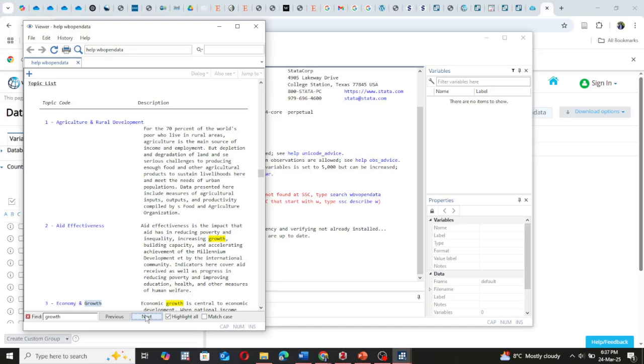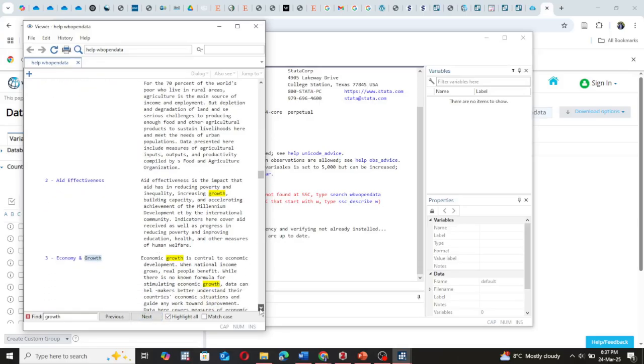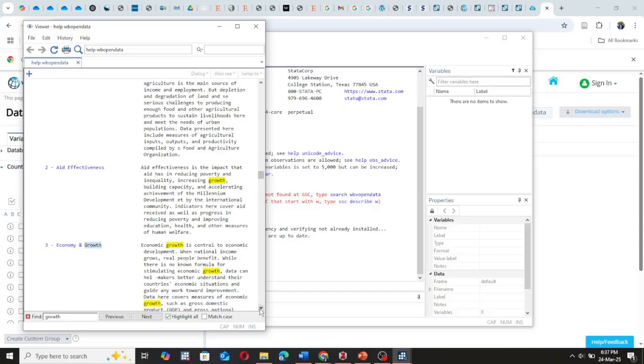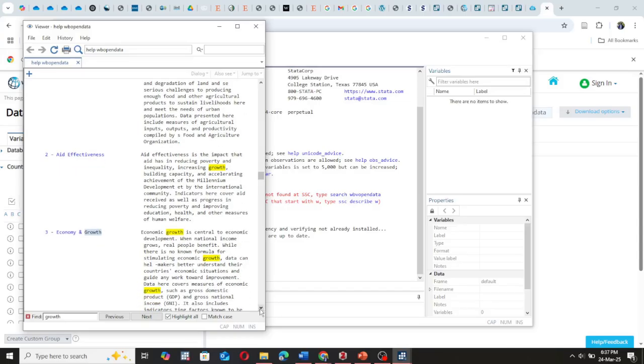And the list on your left is the topic, then you have the variables, and the description is on your right. So we look for that from economy and growth, because if you read the description here, it talks about having measures such as economic growth, GDP and all that. So you can find that here. So we click on this, the economy and growth title.